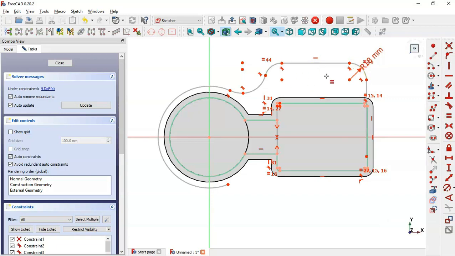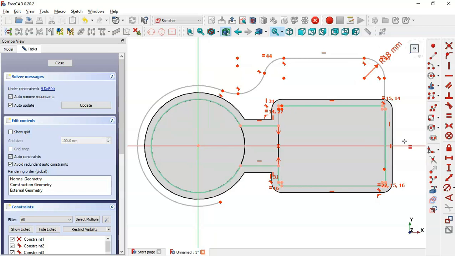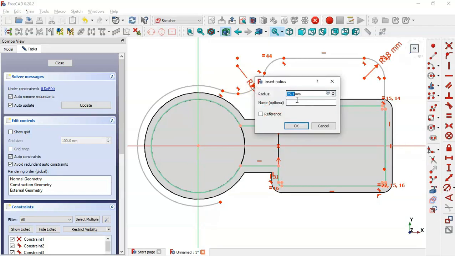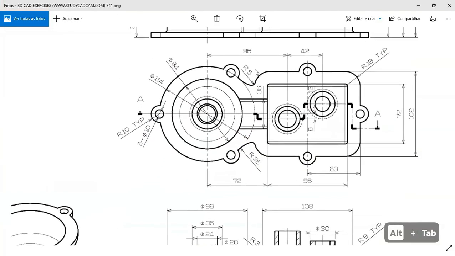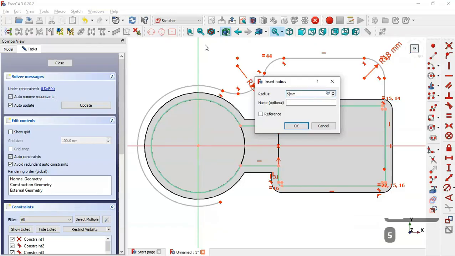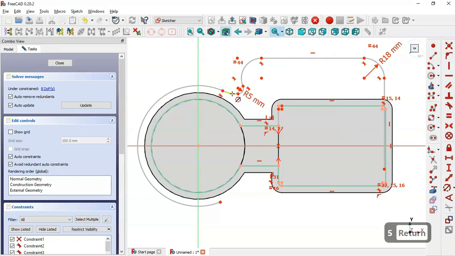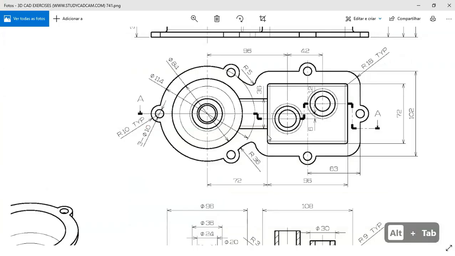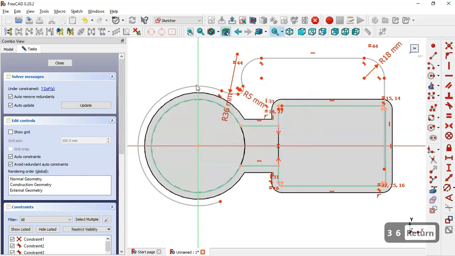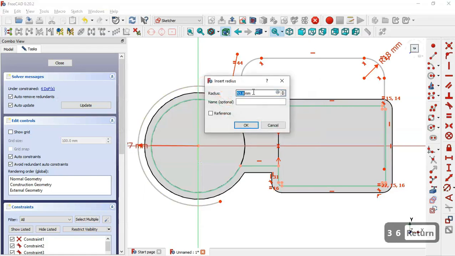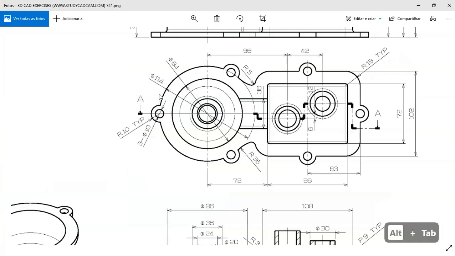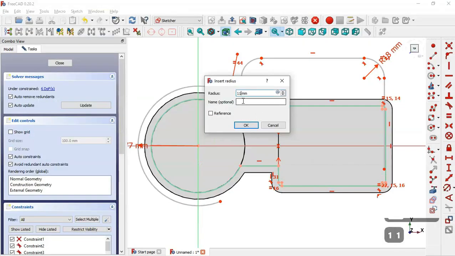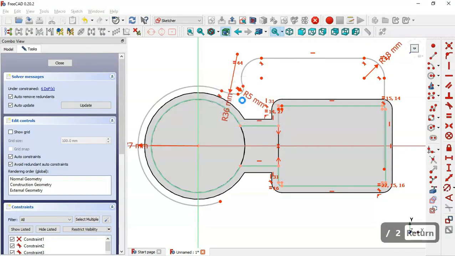arcs here, and now okay, and now we select again this constraint here, and for this arc here we'll set a radius of 5 millimeters. Okay, and this arc here we set 36, and for this arc here we'll set a length of, here we have this diameter 114, so here we'll set the half of this dimension.